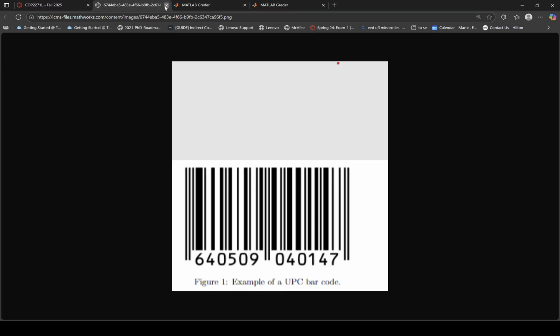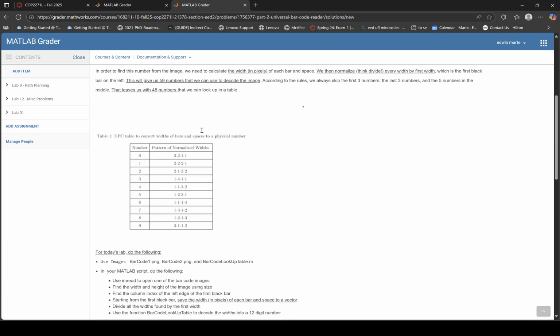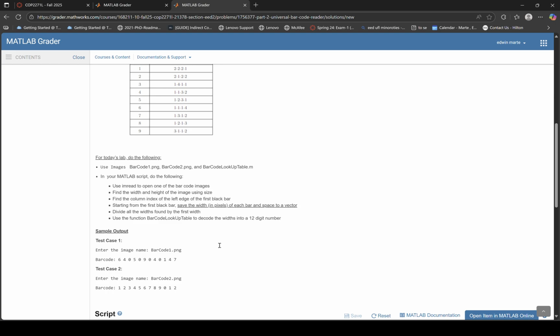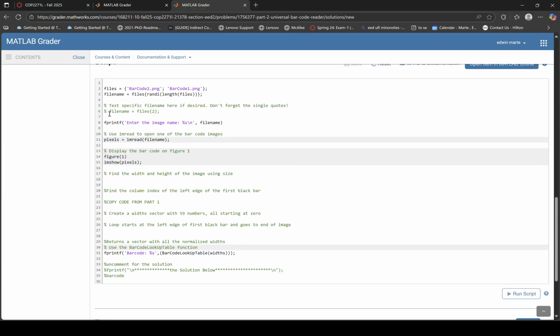Lastly, let me see what else I got here. This is the final problem. You have two test cases, barcode 1 and barcode 2, and those are the resultant numbers that you get. Here, in the template, you see that you need to type your code. Once you get the result in width, you don't have to worry about decoding. What you want to pass here in width is a vector that has all the numbers 1, 2, 3, 4, whatever the widths are, normalized to the first column.